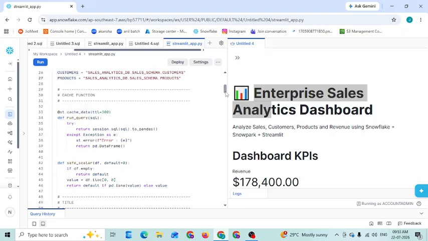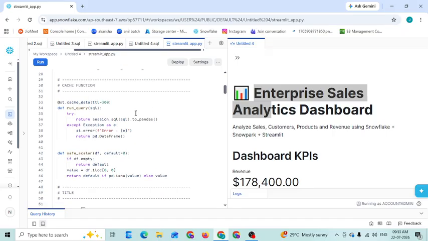Next one is the cache function. Cache means how many seconds it should store the results. For cache query results here I have used 300, that is 300 seconds, which means 5 minutes. Its benefit is a faster dashboard and less load on Snowflake. Each and every time you don't have to go and load from Snowflake; instead it is stored in memory for 5 minutes.